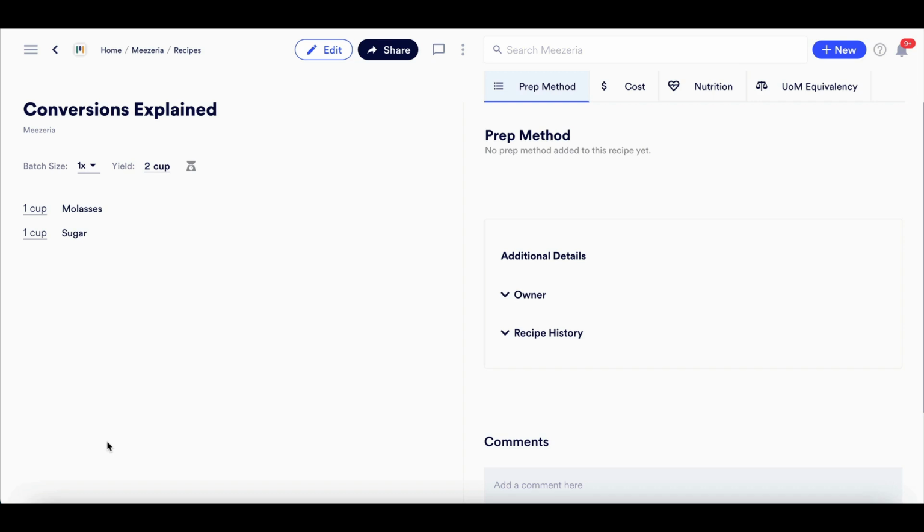In this video, I'm going to explain a great feature in Mies, the ability to convert between different units of measure automatically. This feature is really important because it makes for easier costing, nutritional calculations, and even scaling. To show you how it works, we're going to start with a little science lesson.